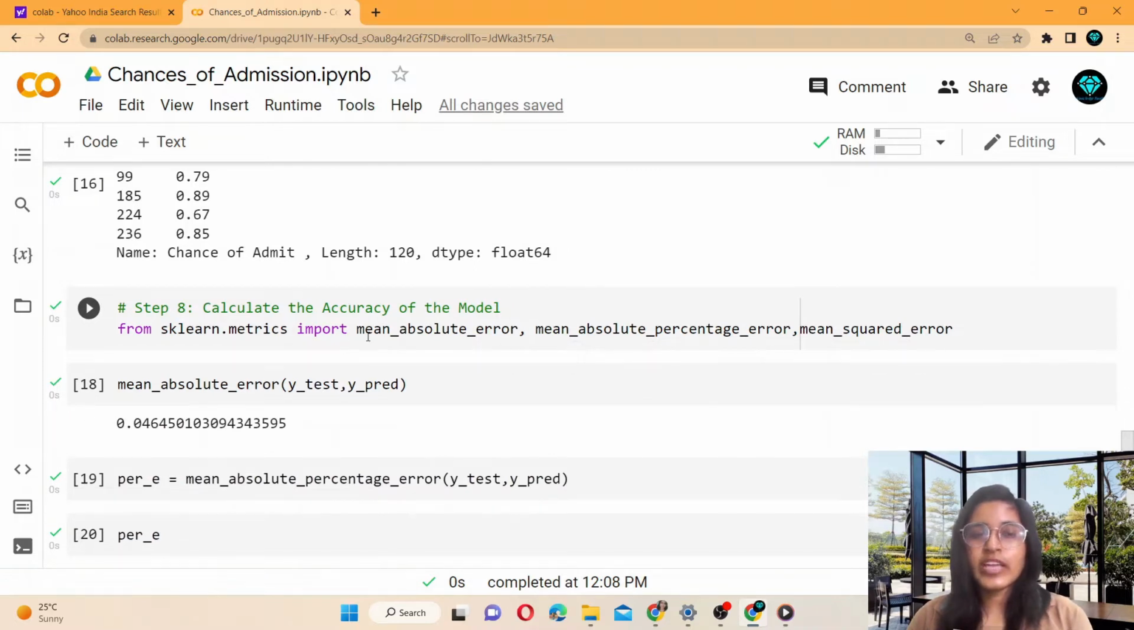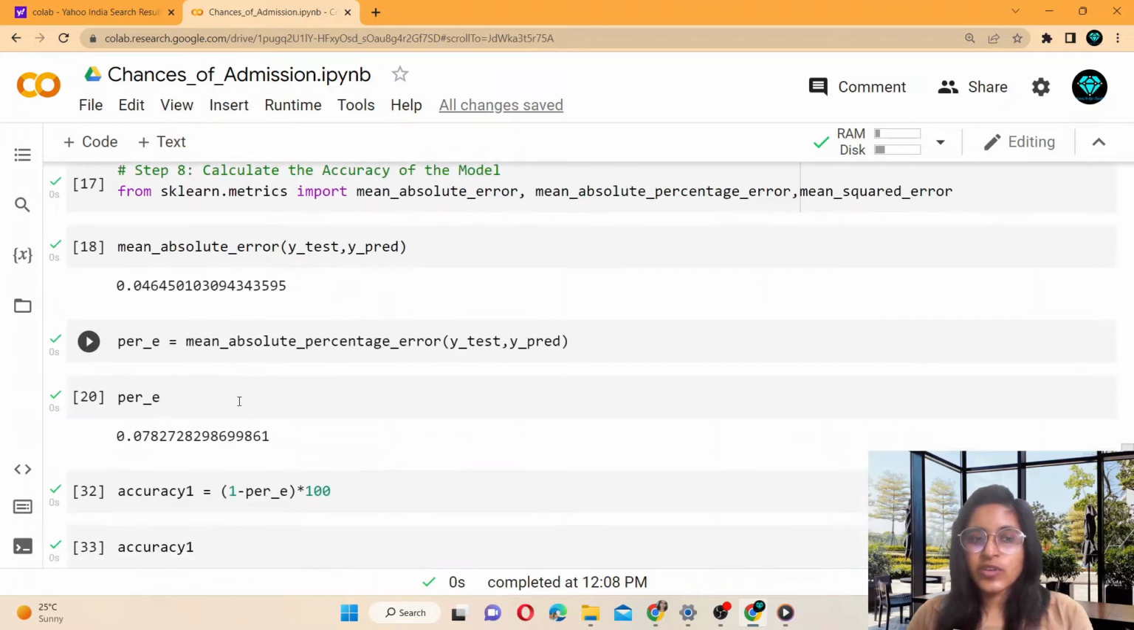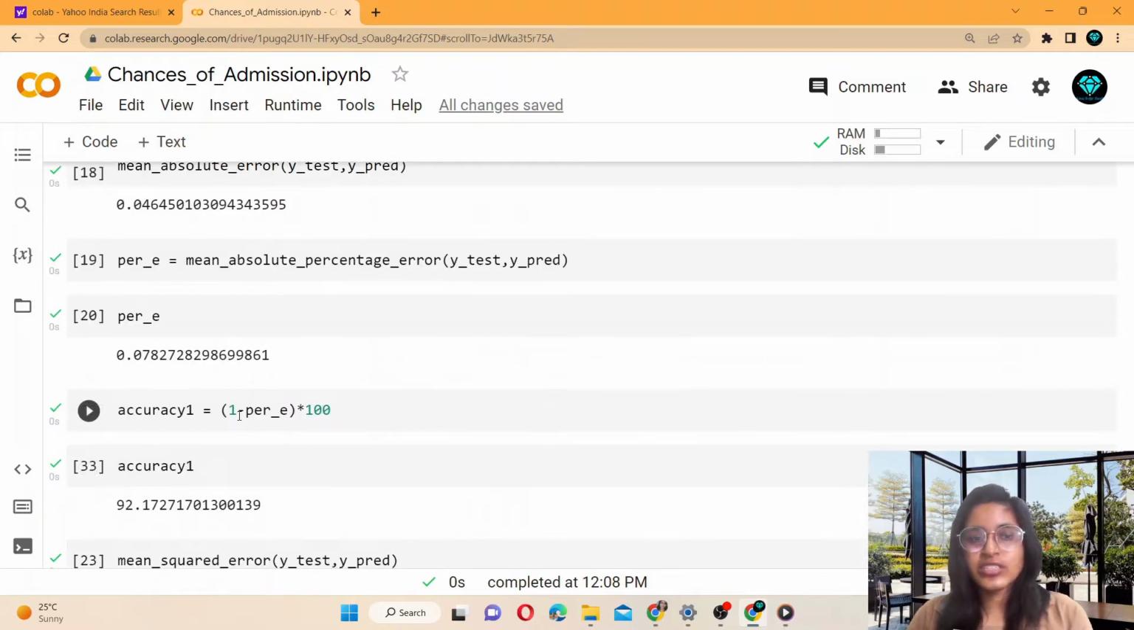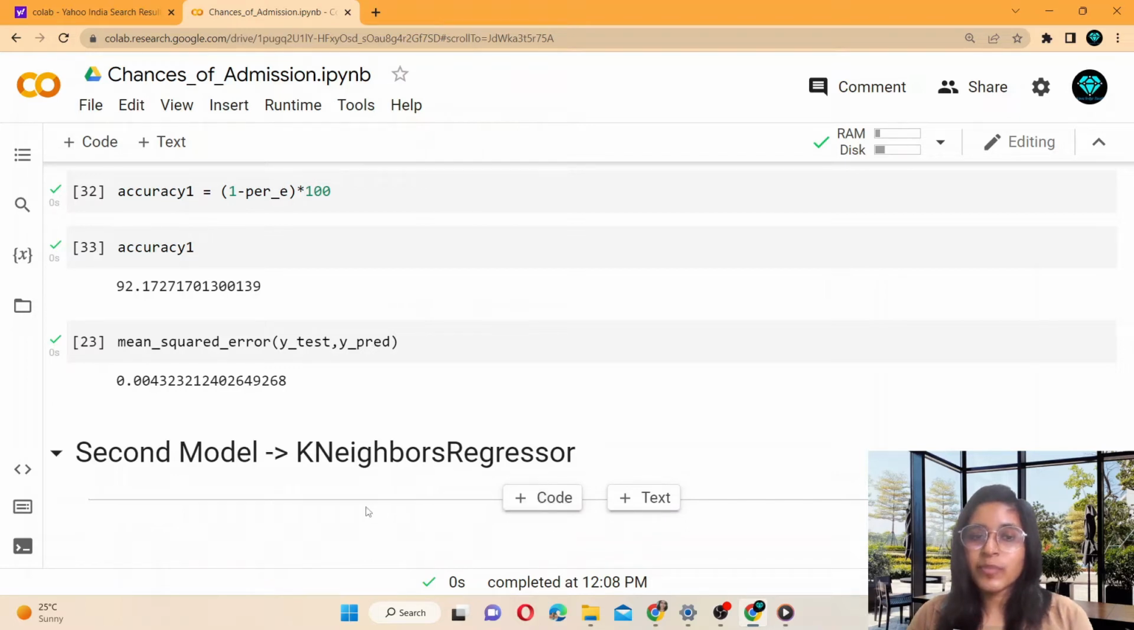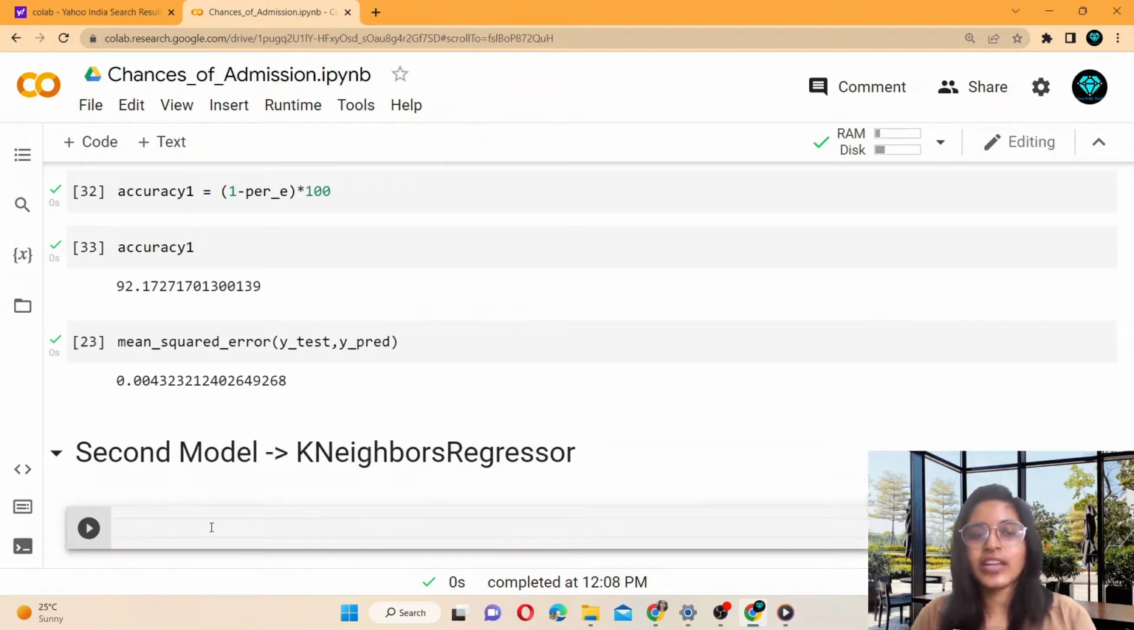For calculating the accuracy, you first have to find the error. There are many types of error: mean absolute error, mean absolute percentage error, mean squared error. For calculating the accuracy, if you use mean absolute percentage error, then you take 1 minus this error, into 100 because it is a percentage error, and you get the accuracy. Now we are going to discuss the same problem with a different model, and then finally we compare the accuracy of the different models.